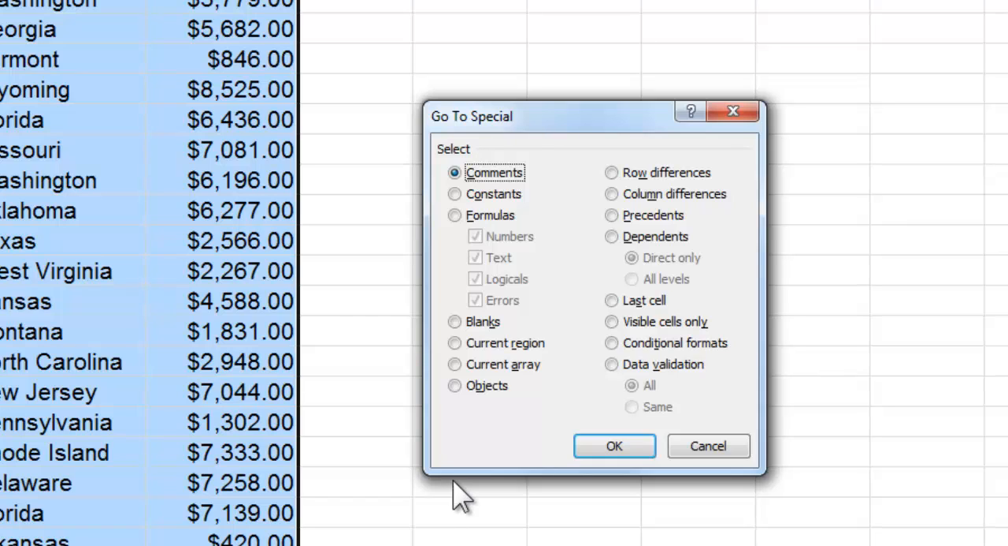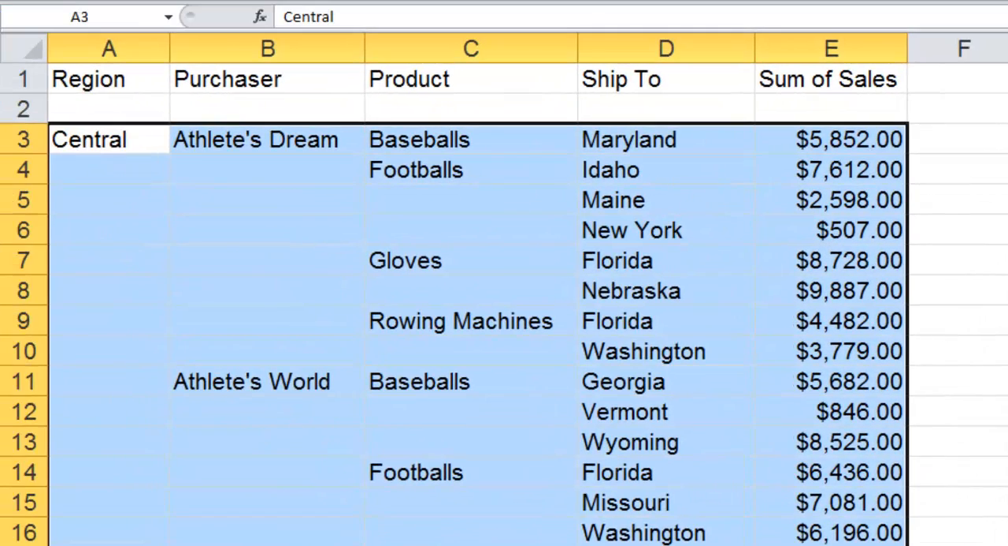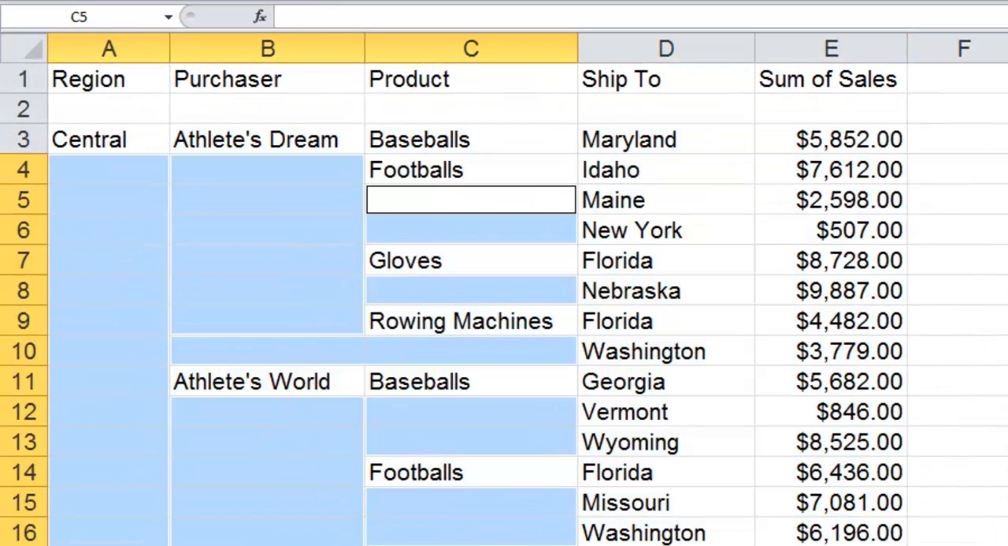And from here, there's a lot of different ways that you could go to very specific things in the spreadsheet, like go to cells that are constants, or go to cells that are formulas, or go to the last cell, or only cells that have conditional formats. But what I'm looking for is right here where it says go to blanks. And when I click OK, it will have selected only the blank fields.